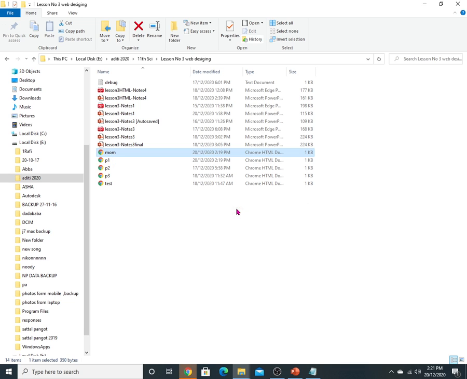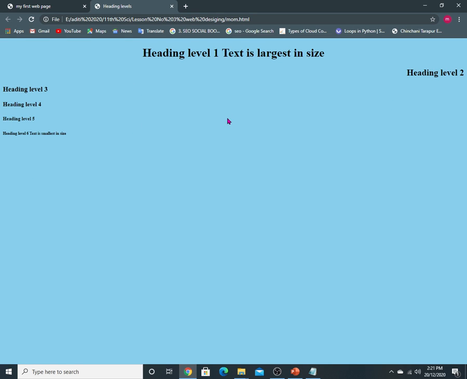So I am using Google Chrome, and look at the output over here. You are getting the first heading at the middle of your screen, the second heading at the right side of your screen, and all the others, 3, 4, 5 and 6, you are getting left alignment, because left alignment is the default. But see the size: in H1 see the size, H2 see the size, H3, H4, H5, H6. So got the meaning? You get the text in decreasing size. That is the meaning of H1, H2, H3, H4 and H5.